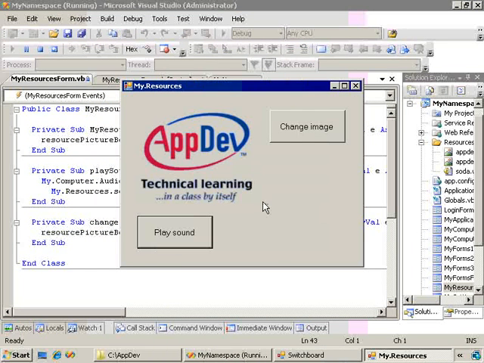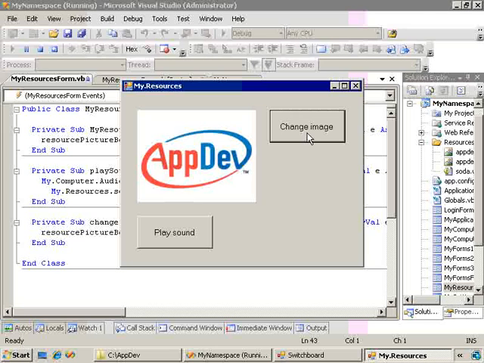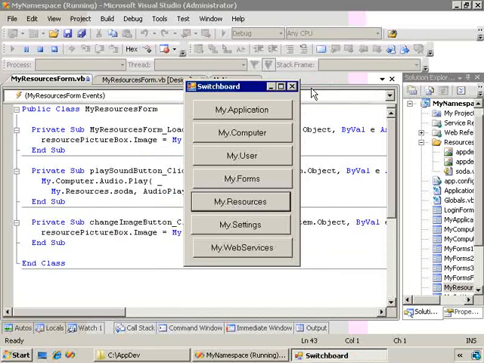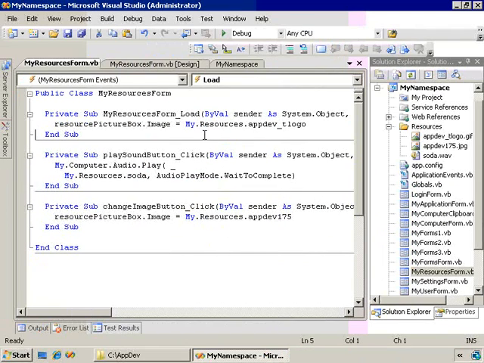I'll click my.resources, and in the load, the picture box's image is set to one of the AppDev logos. And when I click Change Image, it changes. And when I click Play Sound, I'll play that Soda wave file, and the application will pause until it's done playing. So it's easy to work with resources in code because they're properties of the resources object. And the same thing applies for settings.